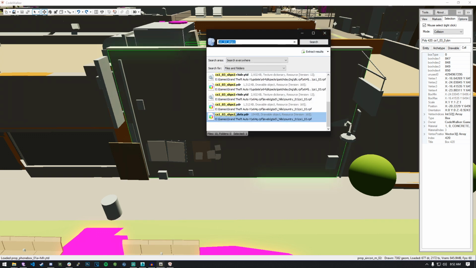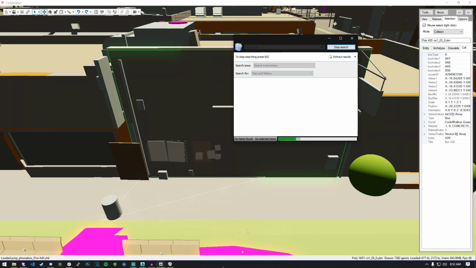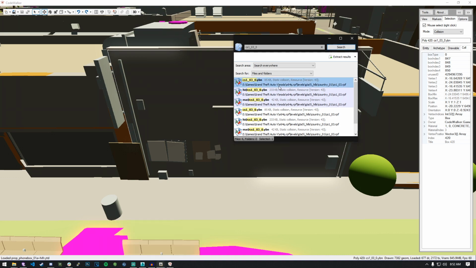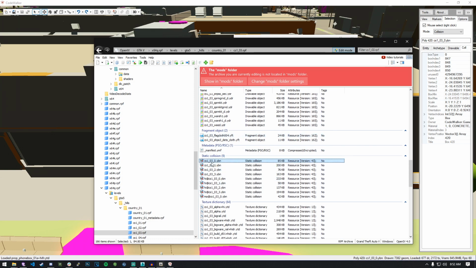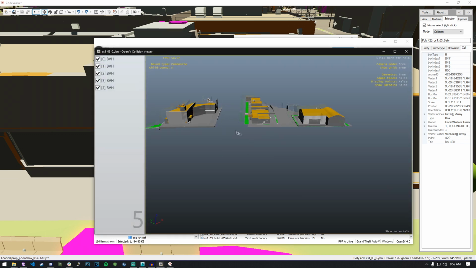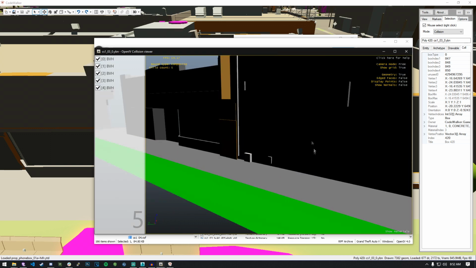We're going to go to our search. We're going to search for it. And this is for OpenIV, by the way. Make sure you're in OpenIV for this part. I'm going to click on this. And we have 030, right? So we could take a look at it just to double check what this looks like. And that is our building there.